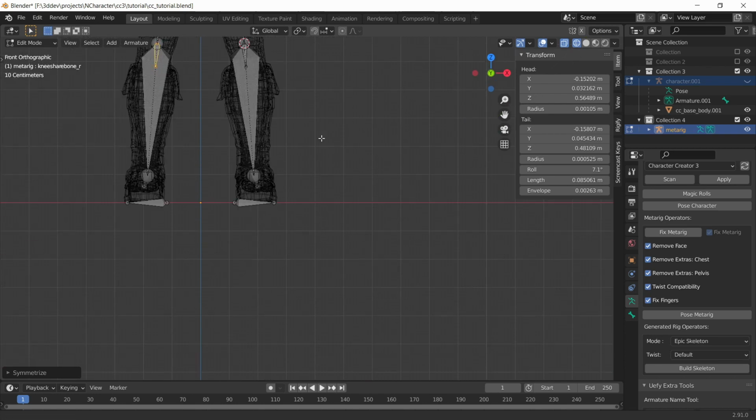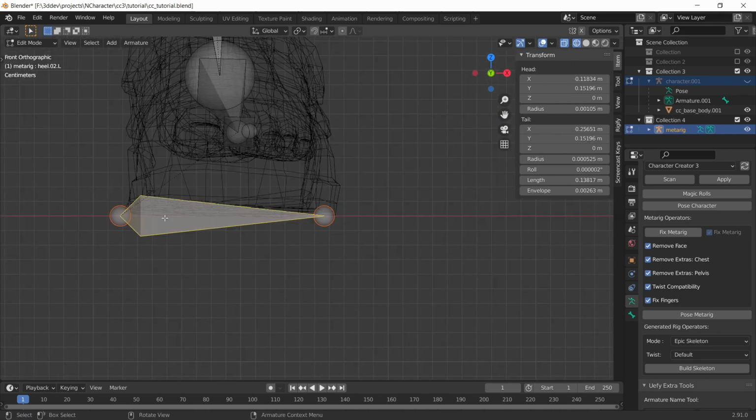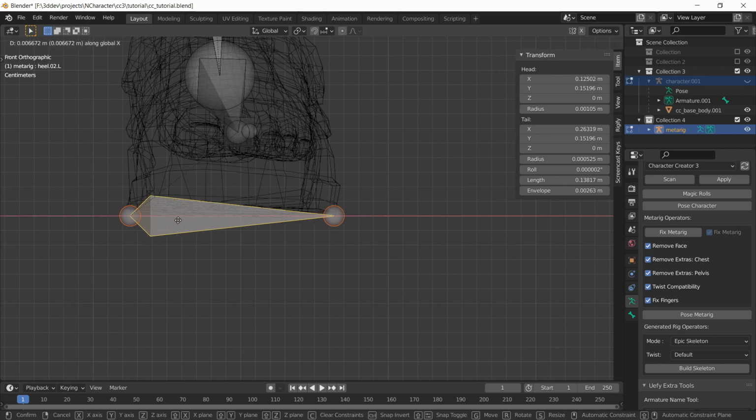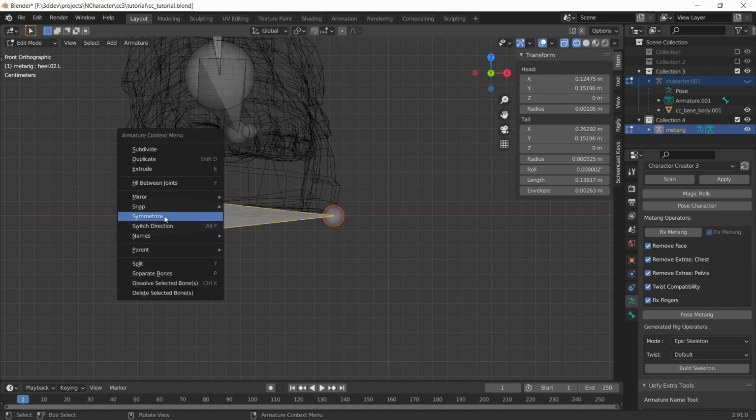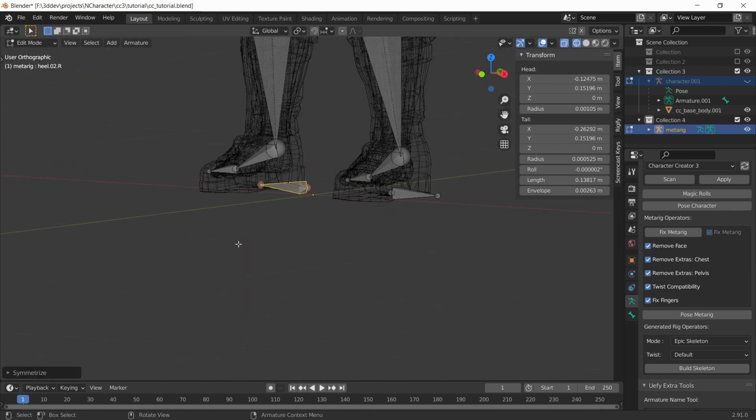And the last thing that we need to do is make sure that this is positioned correctly. So G to grab, X to lock axis, and then just move it into position like so. And you can move these parts back and forth to match the size of your actual foot if you need to. With the whole bone selected, I can right click and symmetrize it. That'll fix the other side.